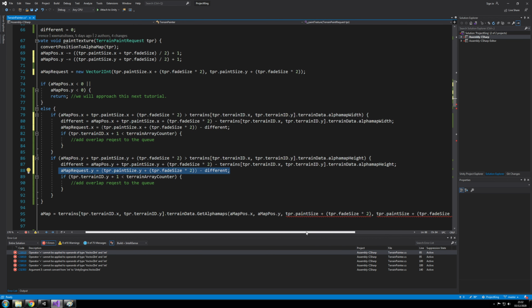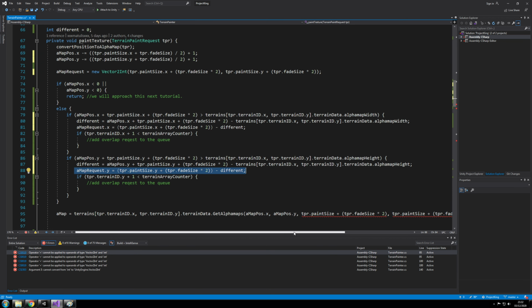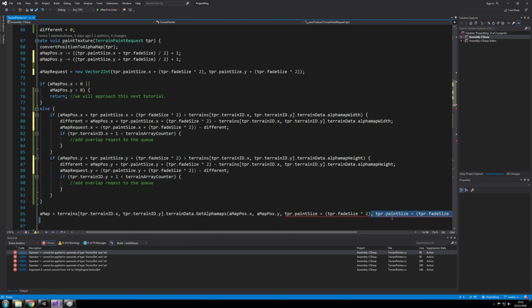And now when we are requesting from alpha map data, we should request only for that rectangle size. So a map request.x and a map request.y. Save. Okay, cool. What, 2 more to go.